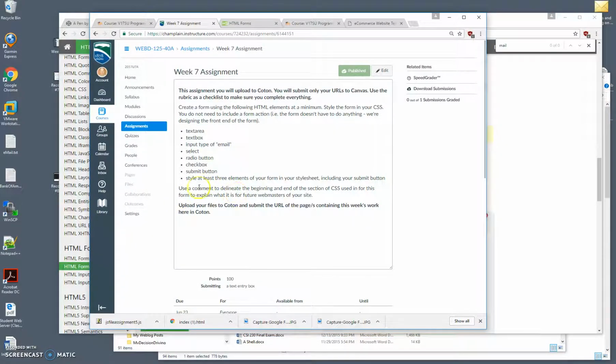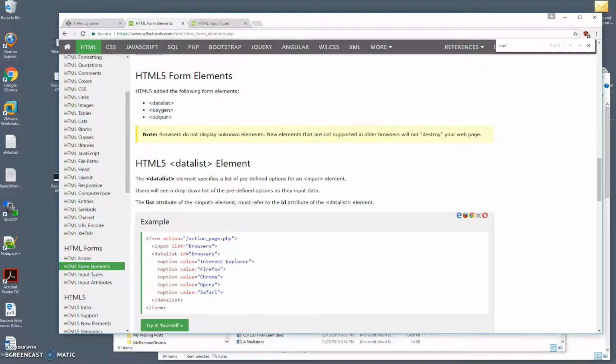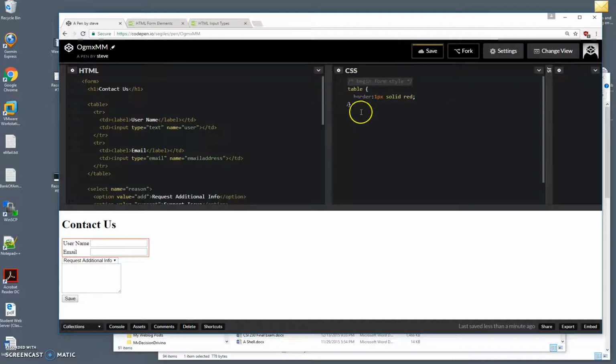Another thing you want to do is be sure to have a comment in your CSS for the beginning and end. So let's do that real quick. So I'll say begin form style, and then here I'll say end form style. And then in here I would do all my styling.